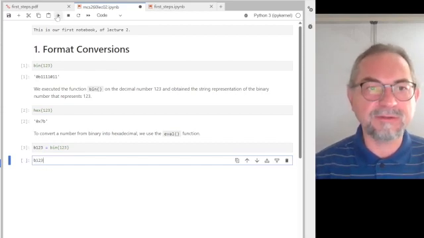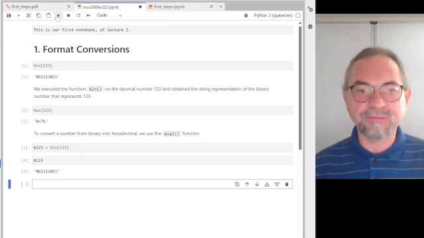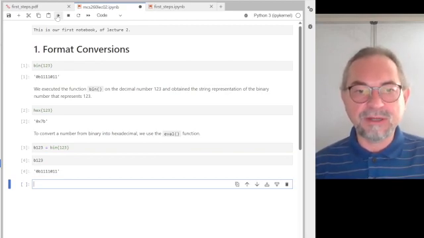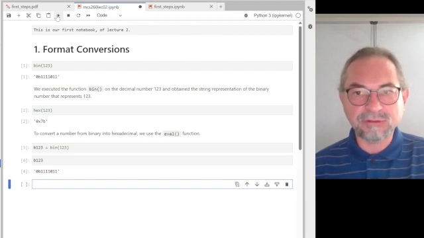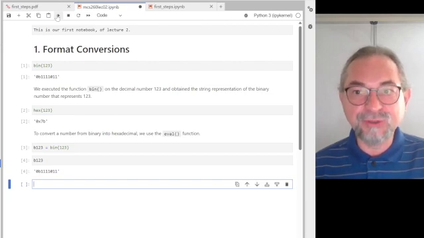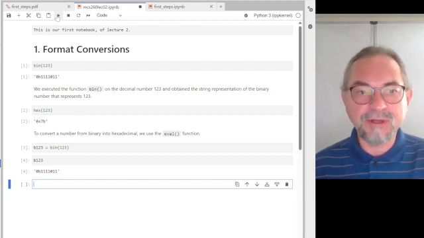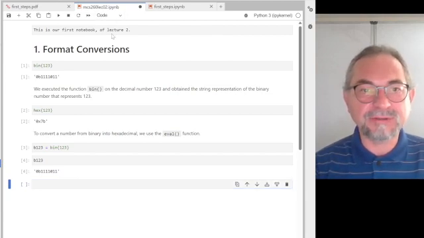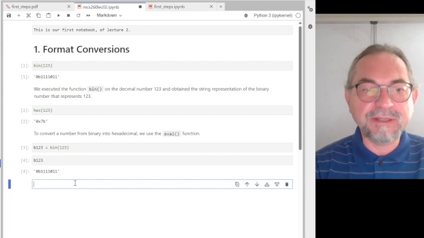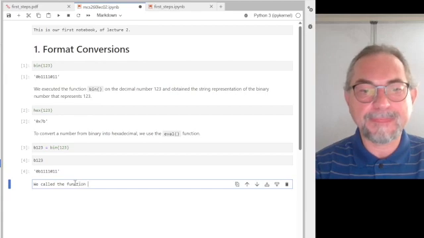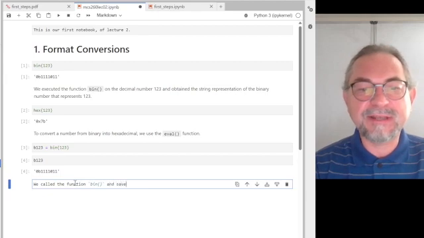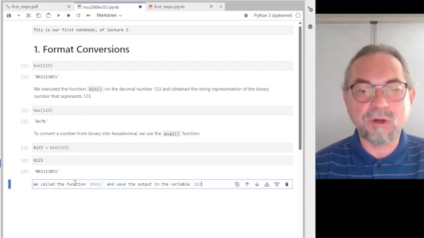So here is another important aspect of using a calculator. You can take the result of a function and save it into a variable name. I should emphasize this. What we did, we called the function bin and saved the output in the variable b123.